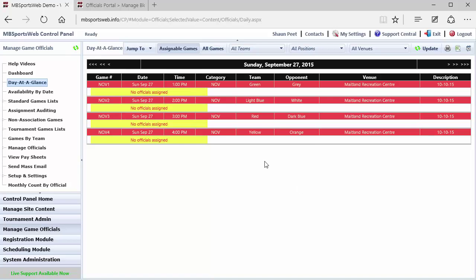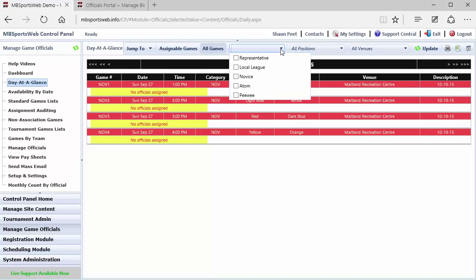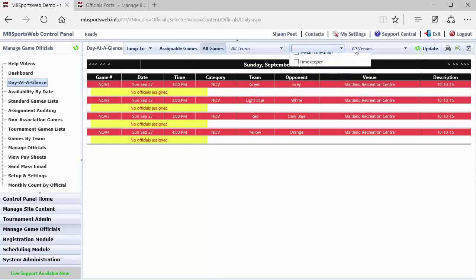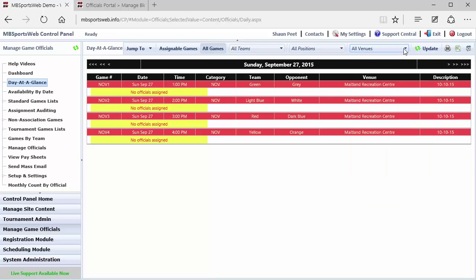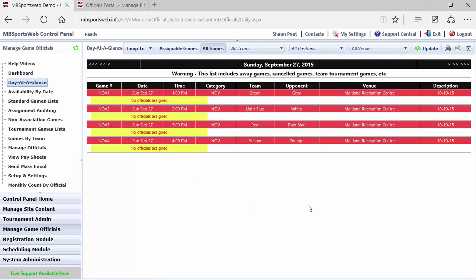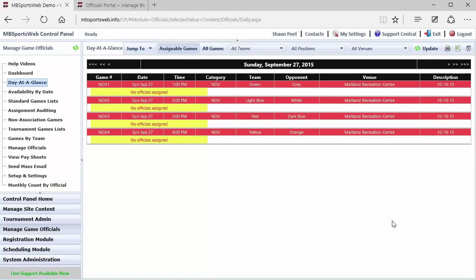This page allows us to view all of the assignable games in the site, or if we want to see every game, even the ones which wouldn't typically need officials, you can choose the All Games option. There's filters to show certain sets of teams, to filter by position, to filter by venue, and once you've applied them, click the Update button to see the additional information that you've chosen. So we'll go back to the assignable games, and the other things that we'll point out is that this page can be printed, exported to CSV, or to iCal.